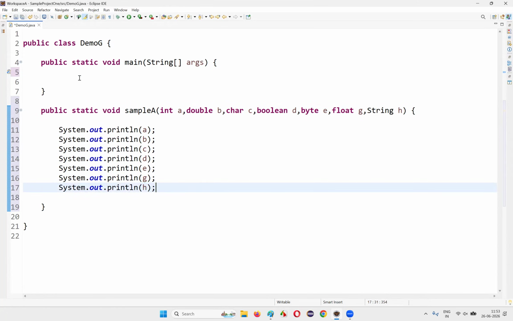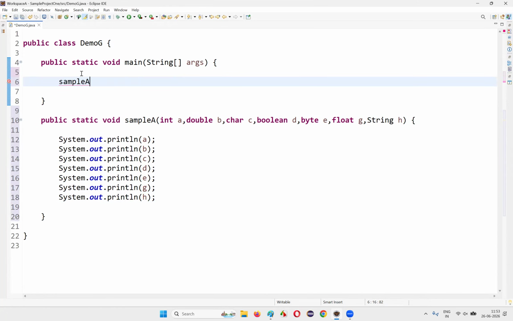Now I need to call this. How to call this? I'll simply say sampleA. Let's see whether this is working or not. I'll pass 9 here because int is there. Here double is there, so I'll pass 5.5. Then here char is there. Let's pass a single character S surrounded by single quotes. Then boolean is there. I'll pass true here. Then byte is there. I'll pass 3 here. Then float is there. 4.32F. The next one, String is there, and I'm just passing my name, and put a semicolon here.